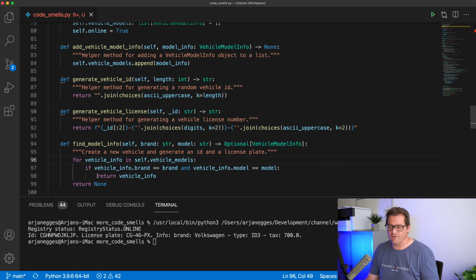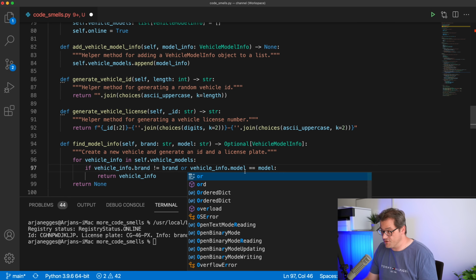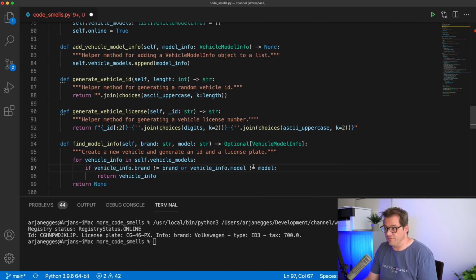In find model info, you can also switch the condition around, even though here it doesn't make that much of a difference, because this is actually the main thing that the method is supposed to do, find the vehicle info. And what you can do to swap this around is basically changing this if condition into its logical opposite. And then if we didn't find it, then we're going to do continue. And now the return vehicle info statement is indented one less level deep.